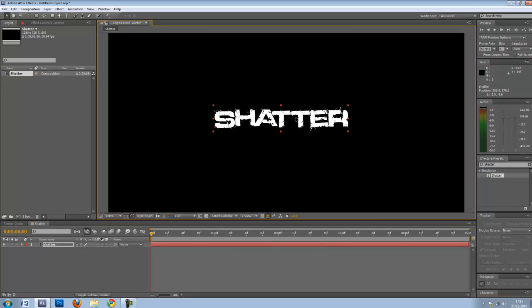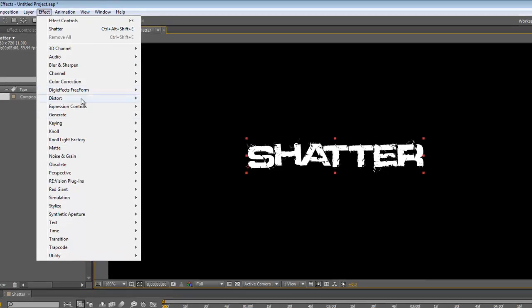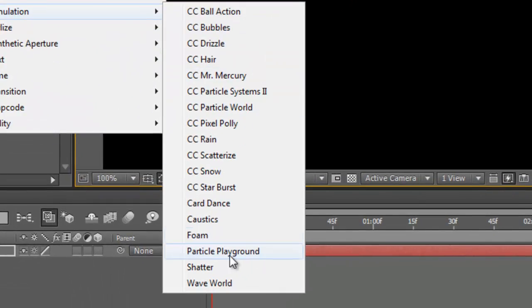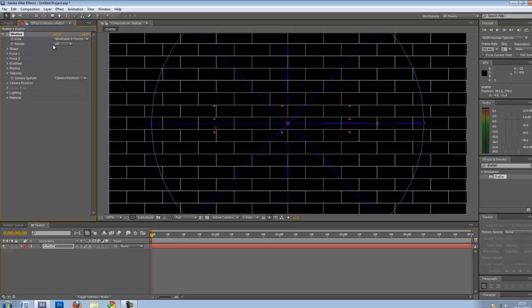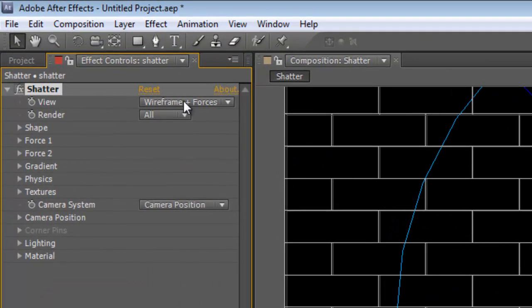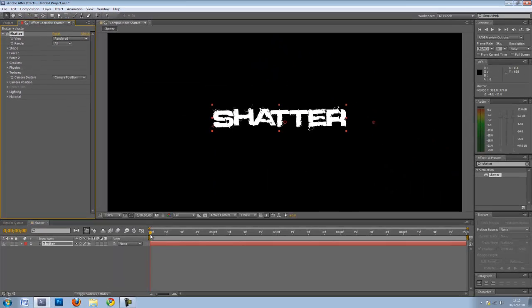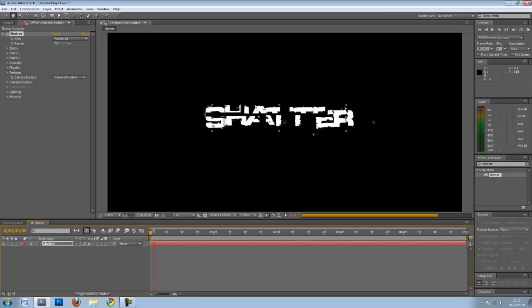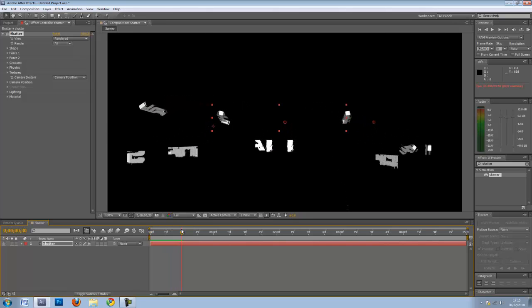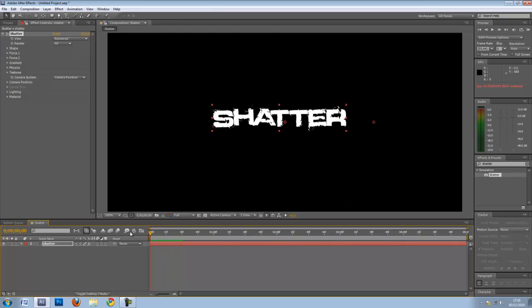Anyways, now we're going to add the shatter effect. So we go to effect, simulation, and shatter. Now as you can see, it's not shattering at all, because it's wireframe, so we're going to go to rendered, and now if we play the timeline, it gives us a nice shatter effect. I think it's 3D as well, which is pretty cool.